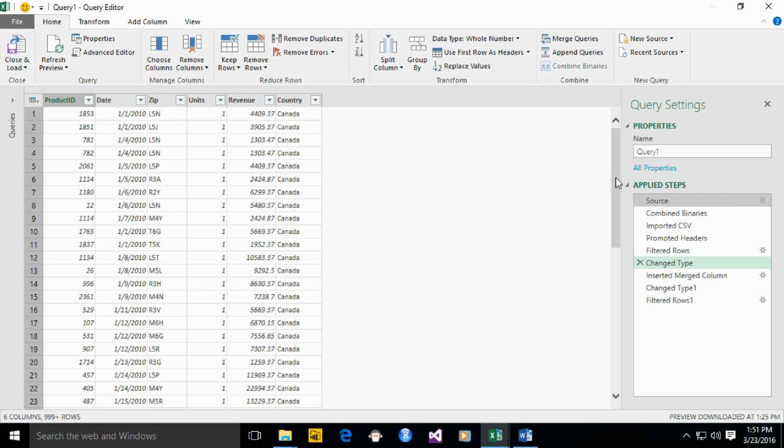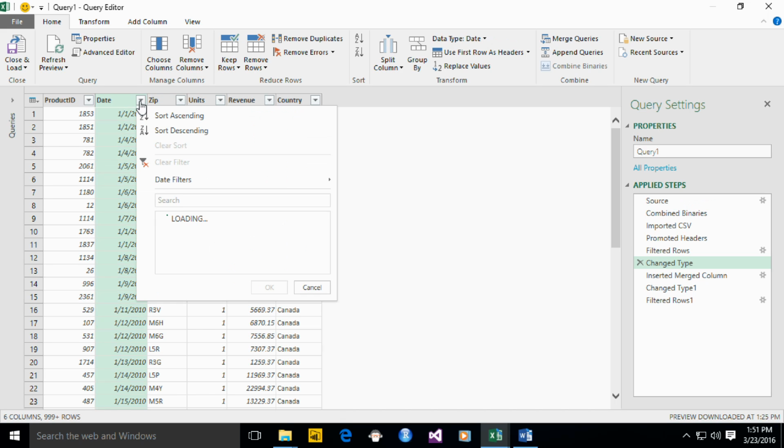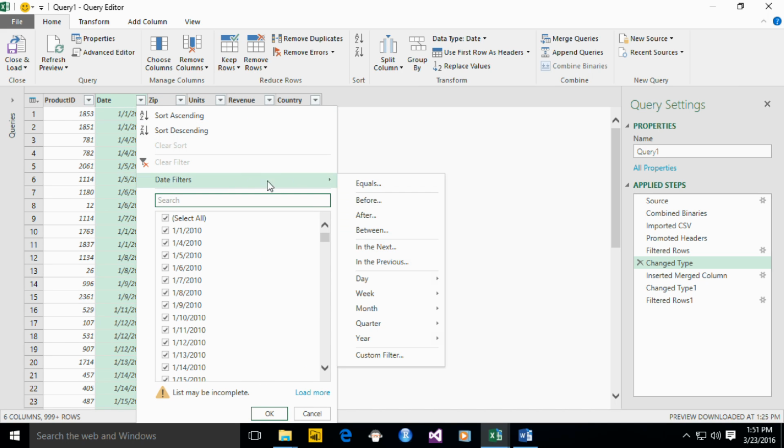There's one more. I saw some people had this challenge as well. If you don't see date filters for your date dimension to filter those things out, check that your date type is set to date, not text.